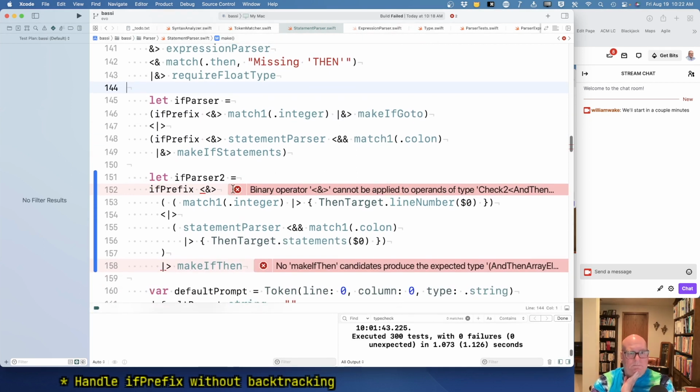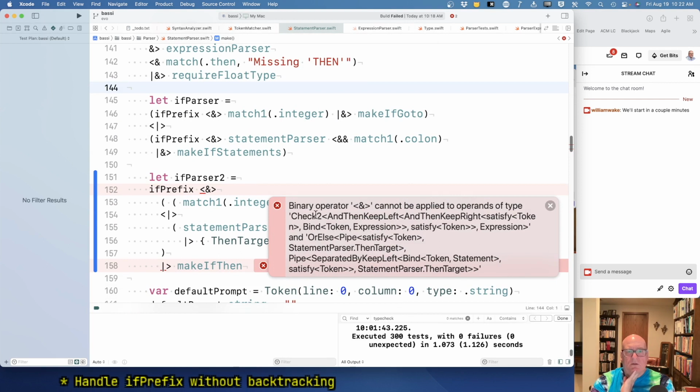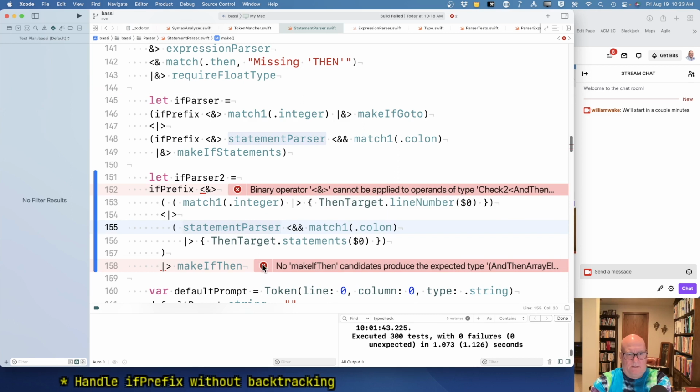Okay. Check to pipe satisfy token to statement.then target. Okay, so that should be a statement.then target. Keep left behind whatever statement parser.then target. Ampersand cannot be applied to... okay. I don't see why not.